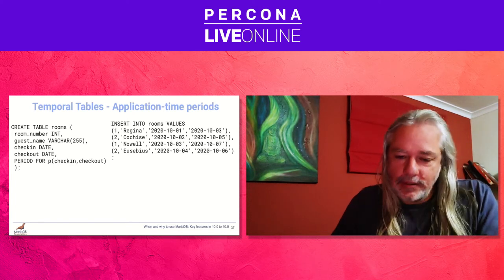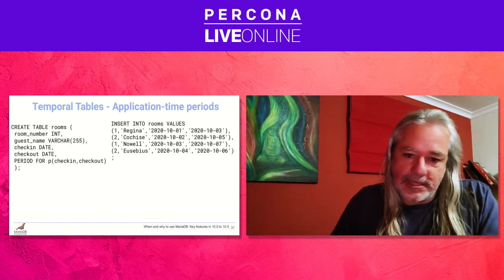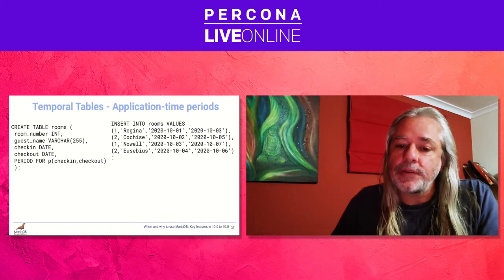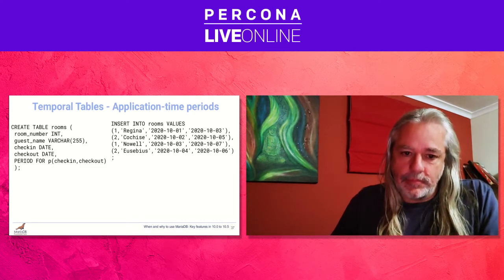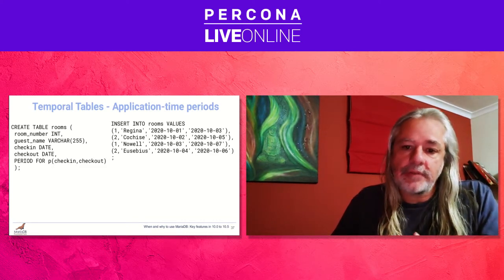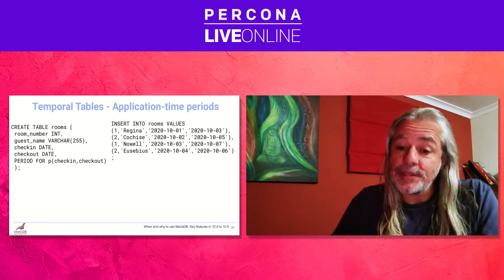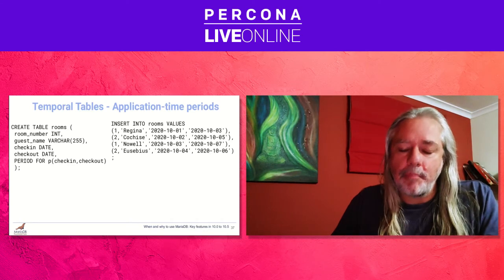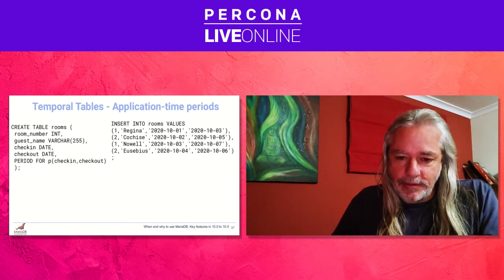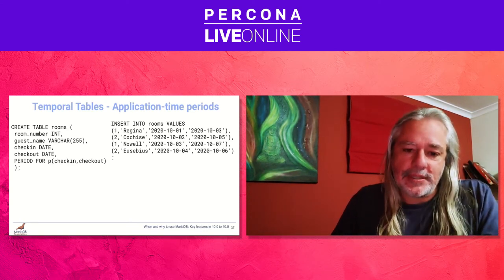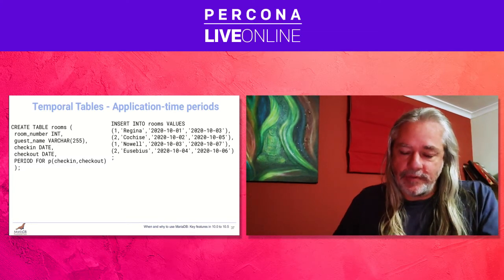Now, room 1, you can see the guest comes on the 1st, leaves on the 3rd. The next guest comes on the 3rd, leaves on the 7th. No problem there. In room 2, we've got a guest that arrives on the 2nd and leaves on the 5th, but another guest that arrives on the 4th. Now, we don't want this. This is not valid according to the way we've defined it.